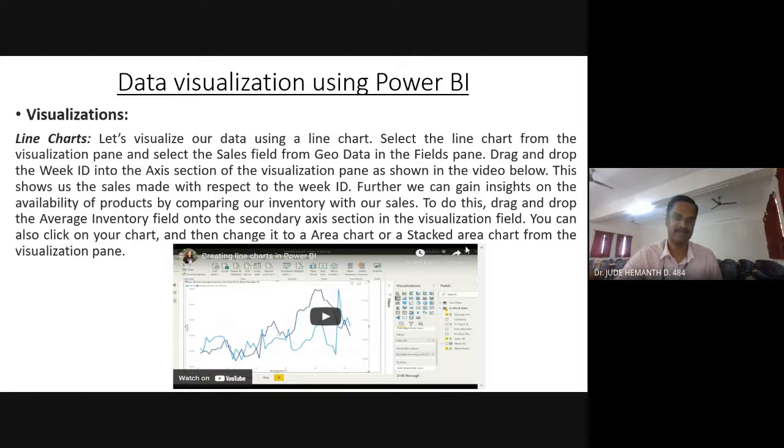And again, we have the visualization pane where you can choose the line chart, and depending upon the data available in your Power Query editor, that file can be chosen too. So here is one example they have given. Select the line chart from the visualization pane and select the sales field from geodata in the fields pane. Drag and drop the week ID, right? So for every week, how your performance is going on. This shows the sales made with respect to the weeks. You can have it for days, depending upon your necessity.